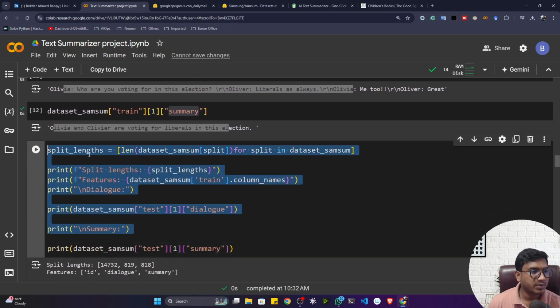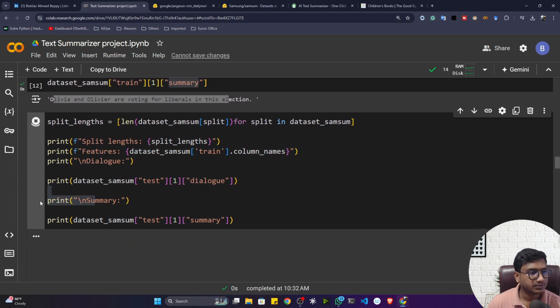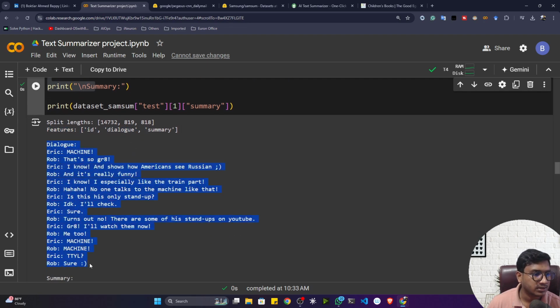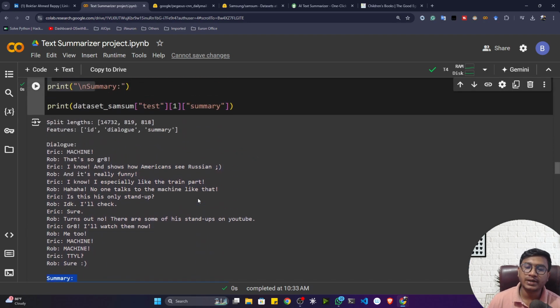Now this particular code snippet will print the number of examples in this dataset, as well as the split length and the entire dialog and entire summary. Now let me show you. See, this is the split length, this is the training, validation and testing, and these are the features it has, like ID, dialog and summary, and this is the entire dialog you can see. And this is the summary of the dialog. So this is the preview of the data, that's why I just printed it. I just wanted to show you what kind of data they collected.